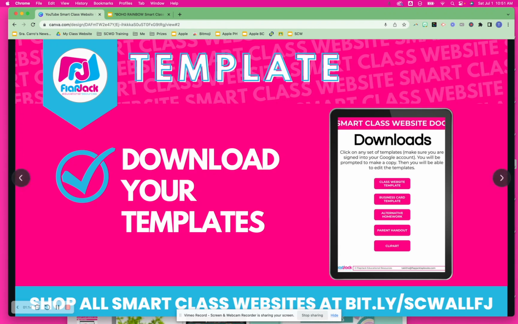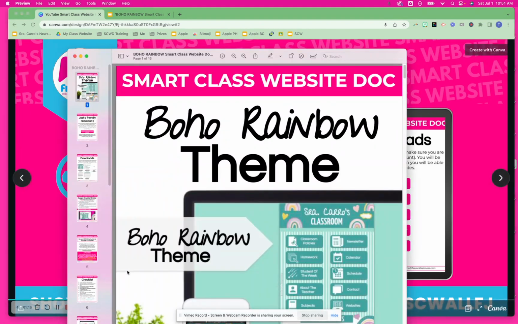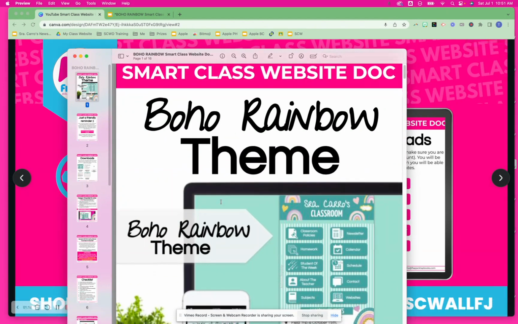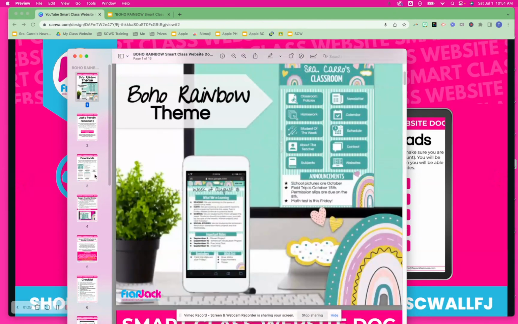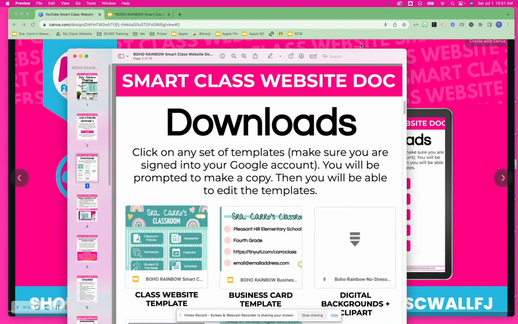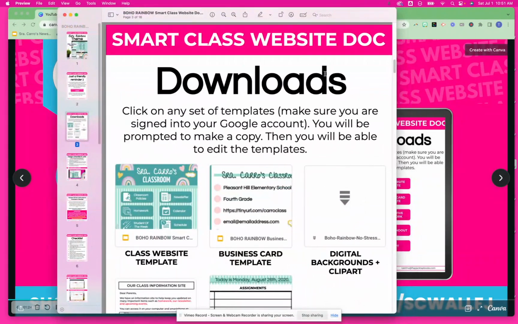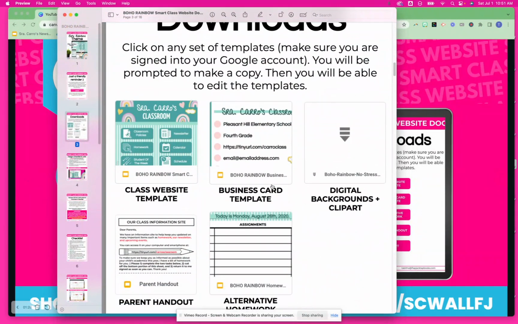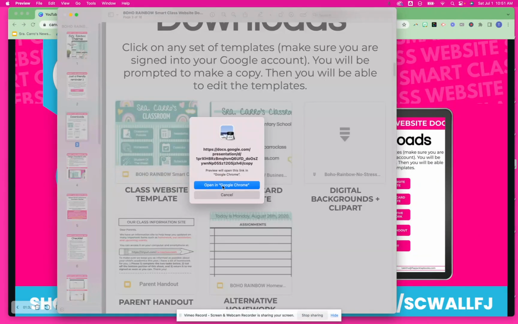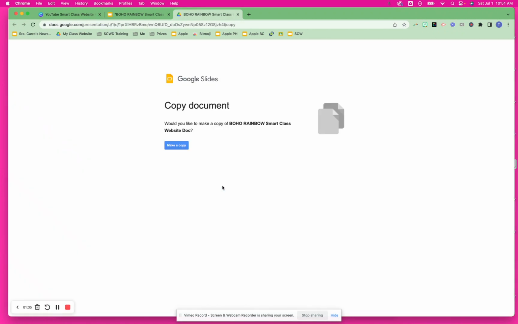And what you'll want to do is open up the document. We're going to do the boho rainbow theme, and you'll want to go down to the downloads page right here. So you have several resources to help you, but the main one is the class website template. So we'll go ahead and open that. You'll want to be signed in to your Google Drive account. We will make a copy of the document and get busy editing.